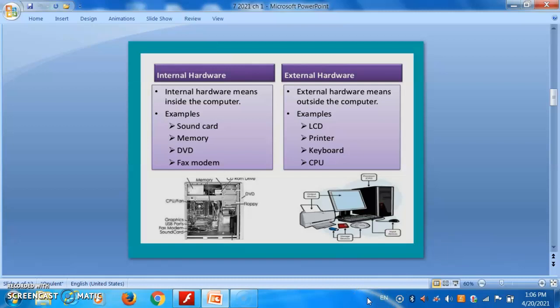And for external, the LCD, printer, keyboard, joysticks, OMR machine, the different types of wireless keyboard, mouse, virtual keyboard, 3G camera, portable printers, finger mouse, etc.